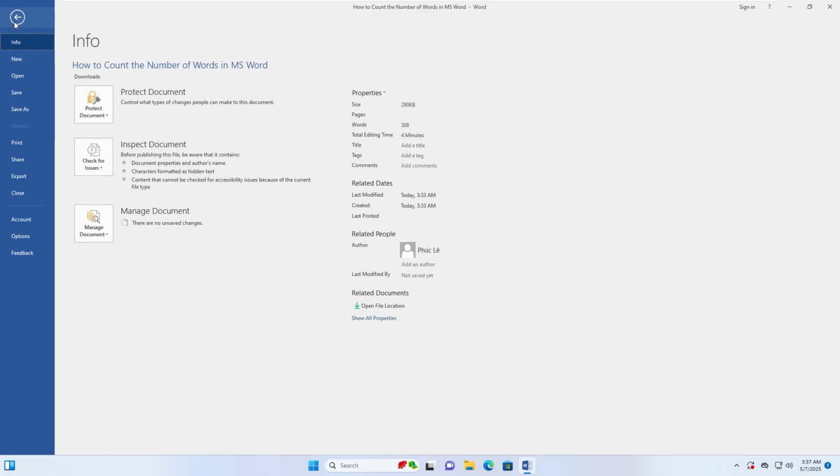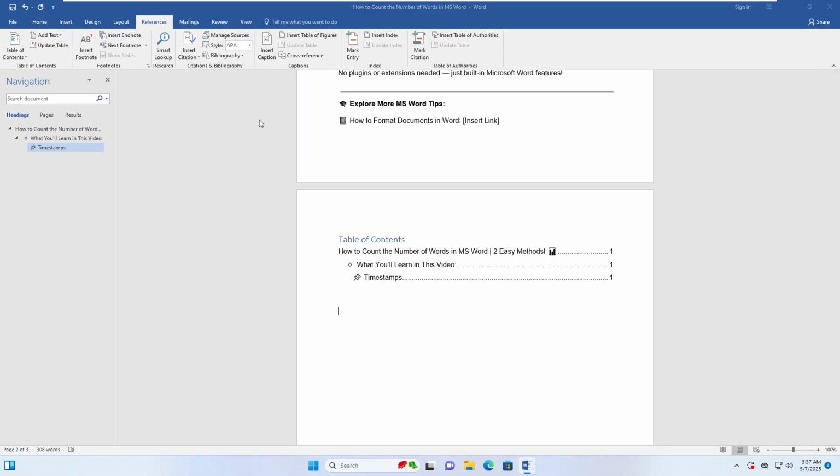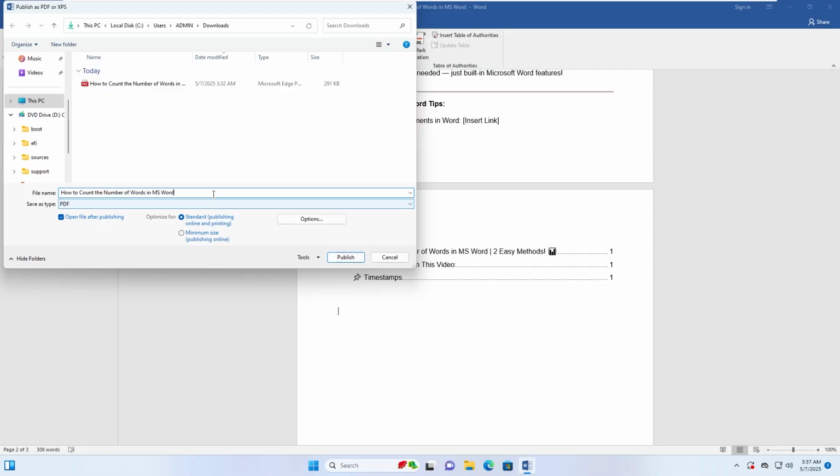Click on the File tab, choose Export, then click Create Adobe PDF and save the file. Done. You now have a PDF with a working table of contents.